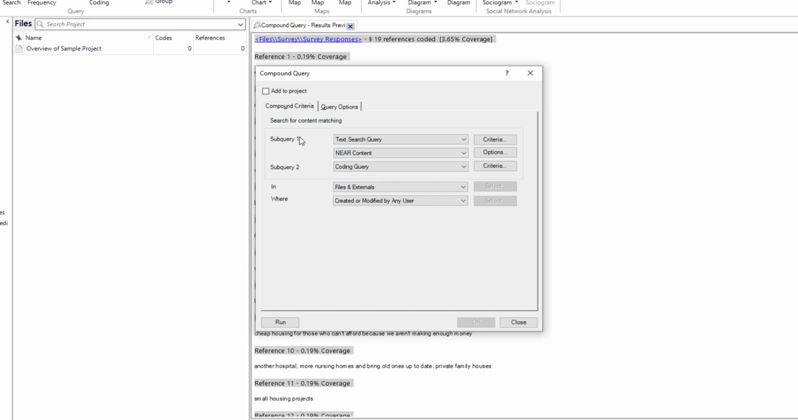I recommend that you play around with the compound query once you have gained confidence in how to use the text search query option and the coding query options. Have fun in your own explorations.